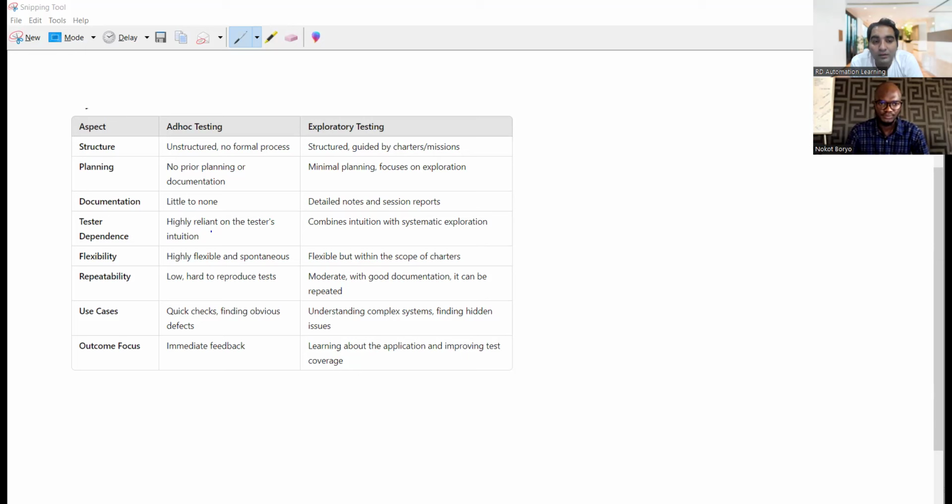So the outcome is, from ad hoc testing you get immediate feedback. But in exploratory testing, the advantage is you are improving the test case coverage, and you are learning about the application. That is very important. So that is exploratory testing.